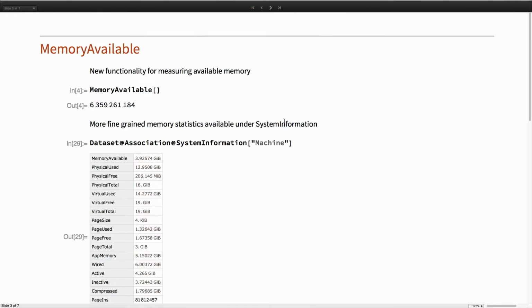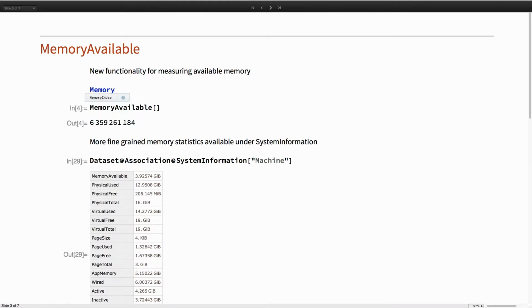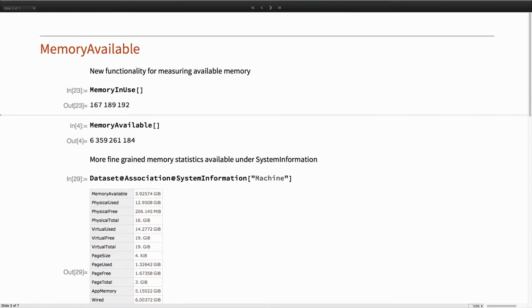Anyways, okay, so the first functionality we're going to talk about is memory available. It's a new function we added. There's always been memory in use, which tells you how much memory is used by the Wolfram kernel, but that doesn't necessarily represent how much memory you have left in the system. So it's sometimes useful in computations to know, okay, I have 6 gigabytes of RAM left. If I try and load something that's larger than that, I'll fail or something else will happen. So memory available is introduced as a kind of remedy for that.